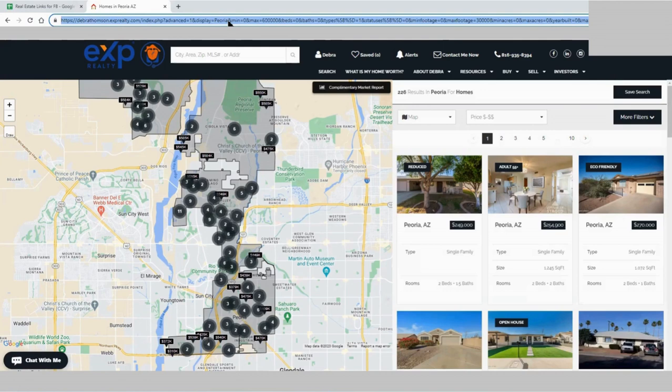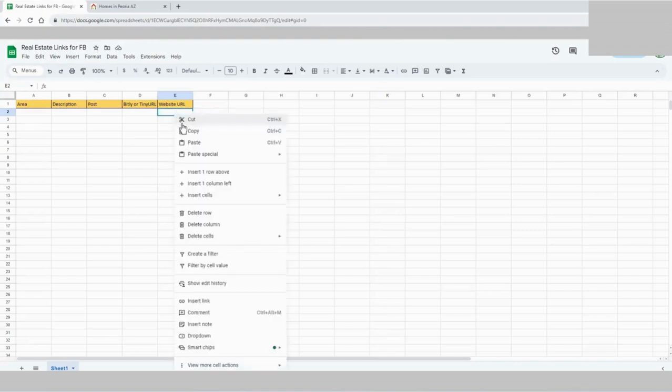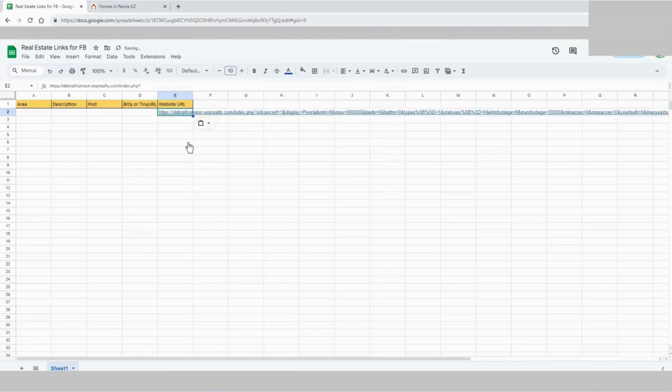And now I'm going to paste that into my spreadsheet that we created in a previous video. So I'll go to my spreadsheet, and I'm going to post that under website URL. So I'm just going to paste that right there. Now, I need to know what area this is. So this is going to be Peoria, Arizona. And this was single family homes under 600.